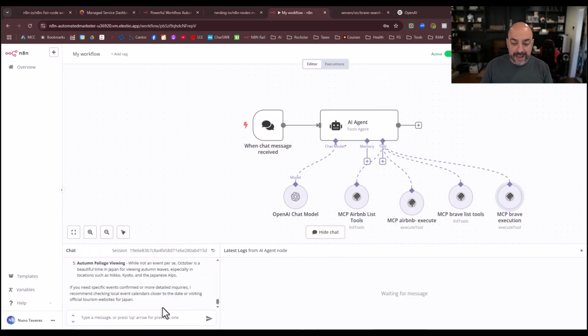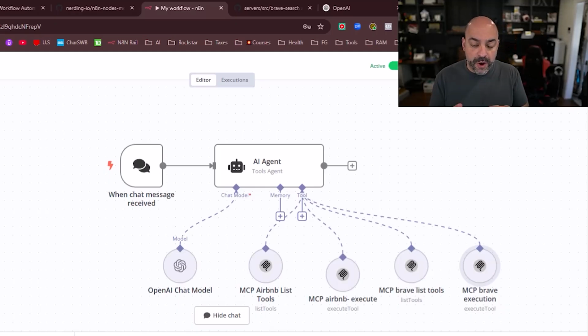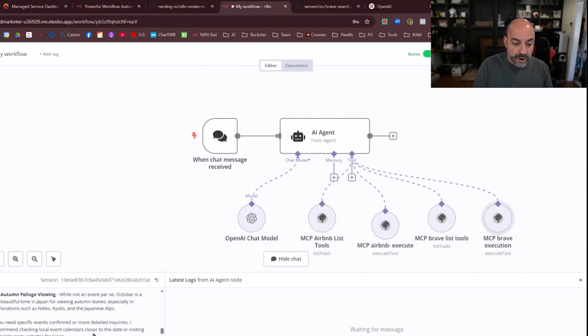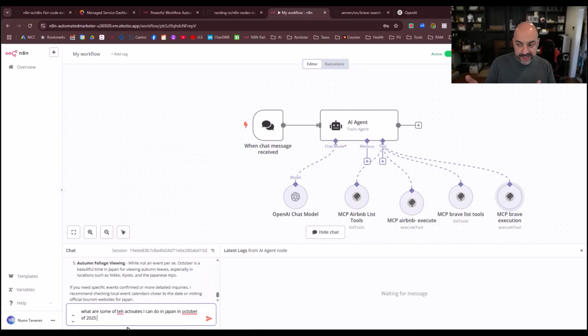Let's actually go ahead and try this again, right? So now it should distinguish whether I need Airbnb or whether I need Brave by itself. Again, this is the whole point of MCPs. And what we're going to do is hopefully get it to go to the Brave execution by asking it a question. So what are some of the activities I can do in Japan in October of 2025? Now, that's going to force the AI agent not to answer with OpenAI, because OpenAI might know that, but it will hopefully search the internet based on that.